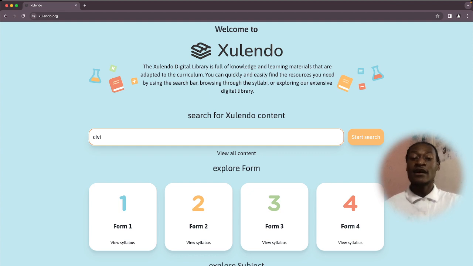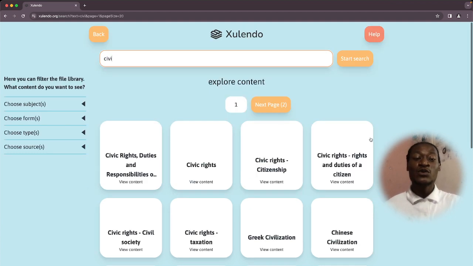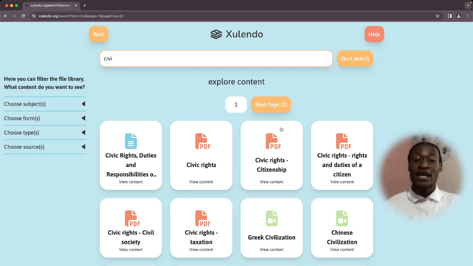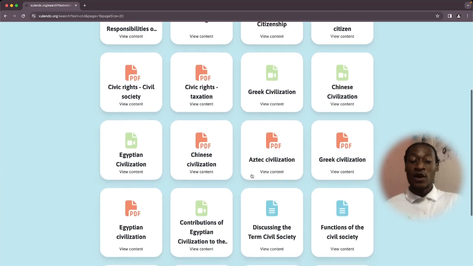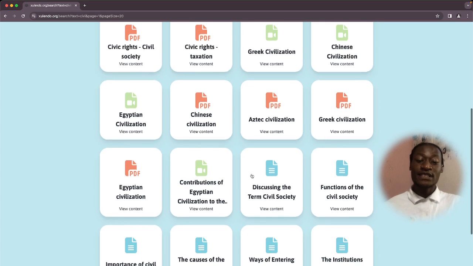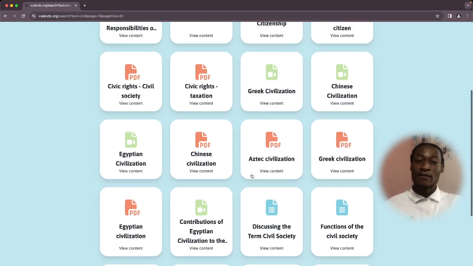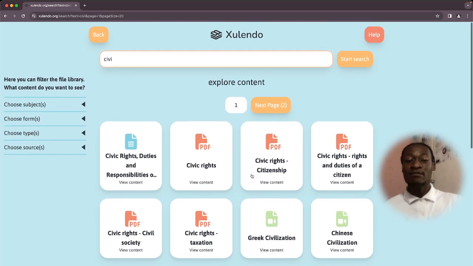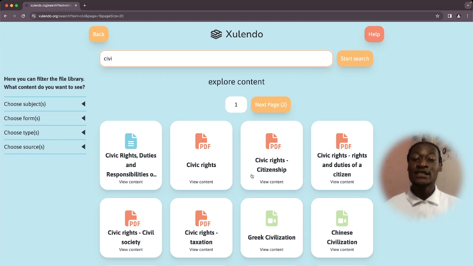And then if you press enter, or you press on start search, you should be able to arrive on this page. This page contains all the content that has the name starting with civilization or CIVI. Just to note, it contains different content types. So you have text, you have PDF, you have videos as well.